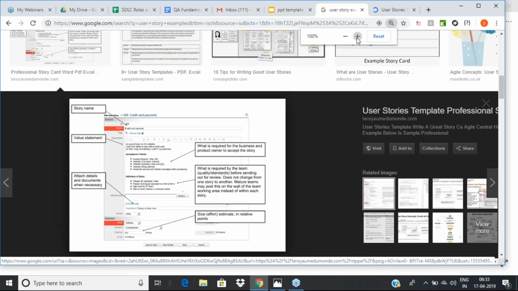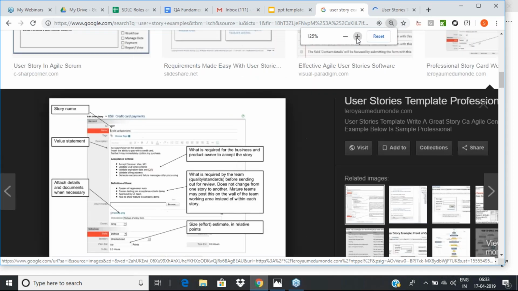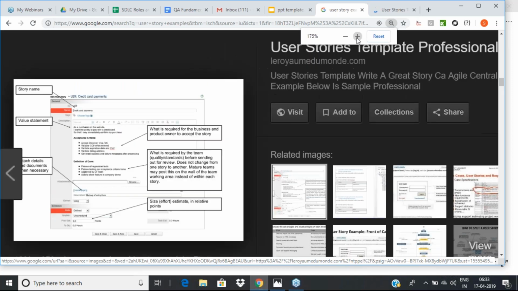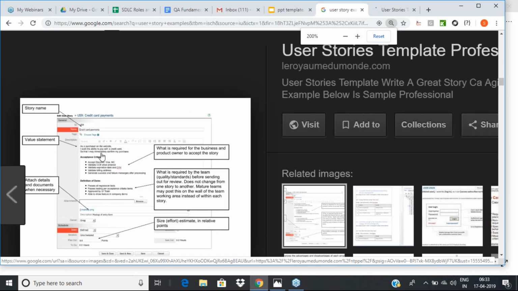Let me see if I can expand a bit. So now I think it's a little better. So you can see, as a user, as a purchaser on the website, I want the ability to pay with a credit card so that I may immediately confirm my purchase. So that is the value statement from that user story.